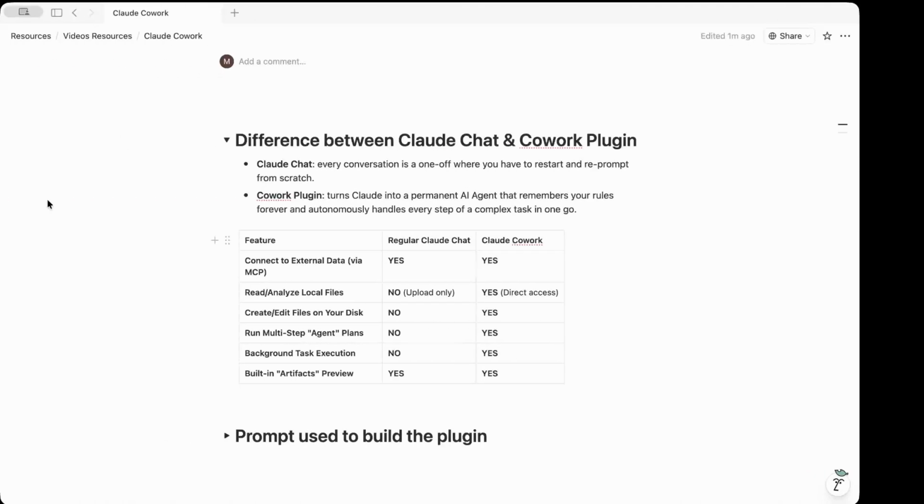Okay, so now for the third use case, we are going to build a customized SEO research plugin, and this is where Cowork really stands out, as you can only use plugins with Cowork. So what's the big difference between Claude Chat and Claude Cowork? Well, in Claude Chat, every conversation is a one-off and you have to restart and reprompt from scratch.